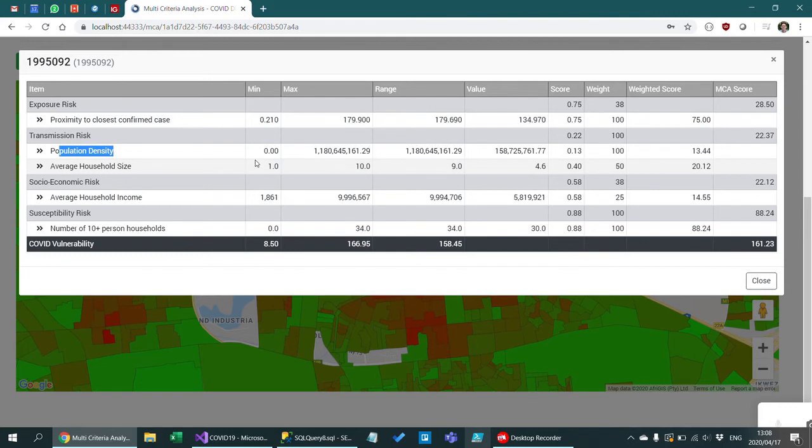So population density, the minimum and maximum value is from 0 to 1.18 billion. That would be people per square kilometer, I think. And so the range is 1.18 billion. Something probably easier to grasp is the average household size, which ranges from 1 to 10. The value for this particular area is 4.6. So the 4.6 is about midway through that range of 9 points. So the score for that is about 0.4.